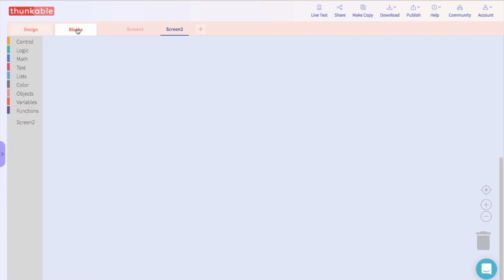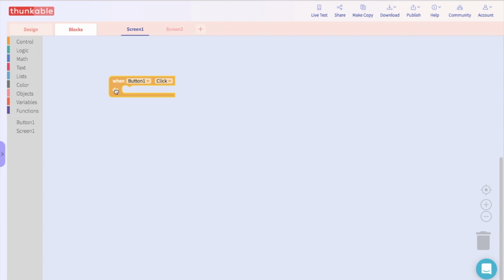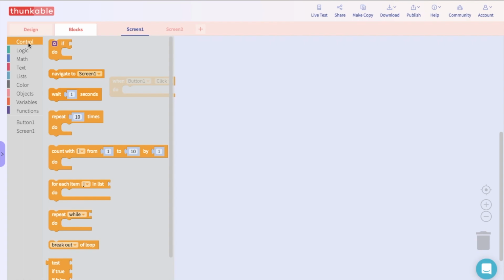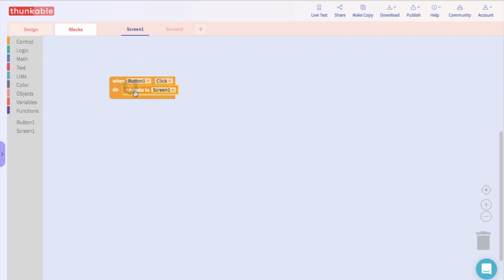In the Block section, go to Button 1's drawer and select the When Button 1 Click Do block. Go ahead and drop it into the blocks editor. Next, go into the control blocks. Select the Navigate to Screen 1 block and drop it into the Button 1 block.